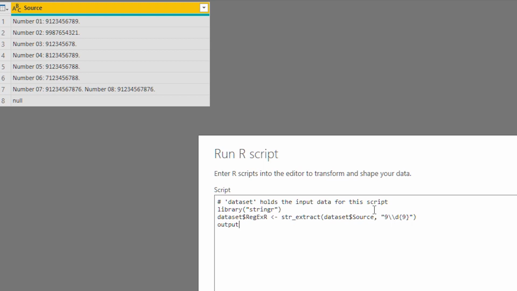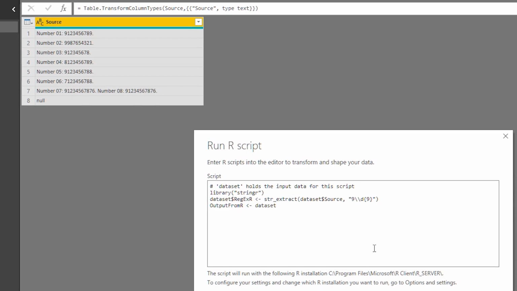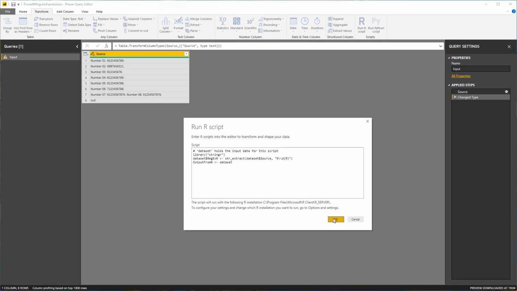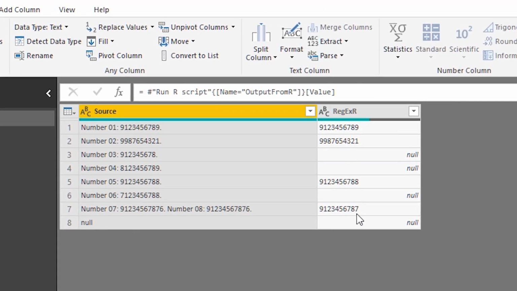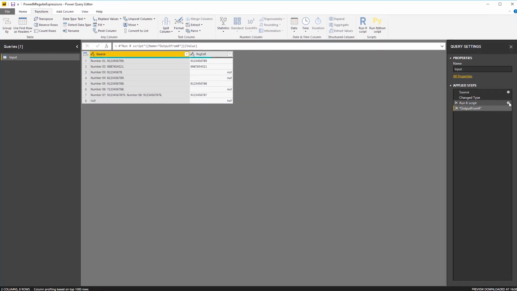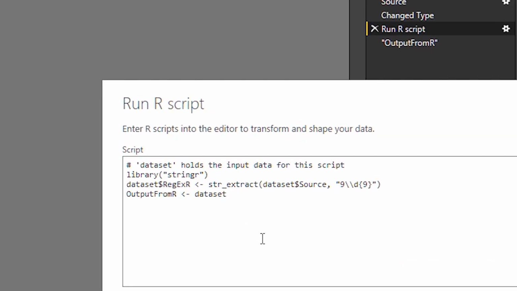So now we output it, we give it back to Power BI, we give it a name, output from R, and we give the complete data set, which should now contain 2 columns instead of 1. Okay. The table is expanded automatically in this case, and there we have it. So only the numbers that start with a 9 and are followed by 9 other digits are included now. So the ones that do not have 10 digits in total or that do not start with a 9 are not included.